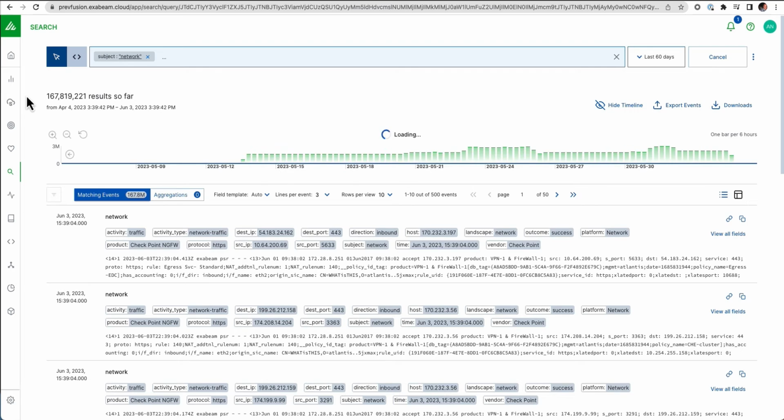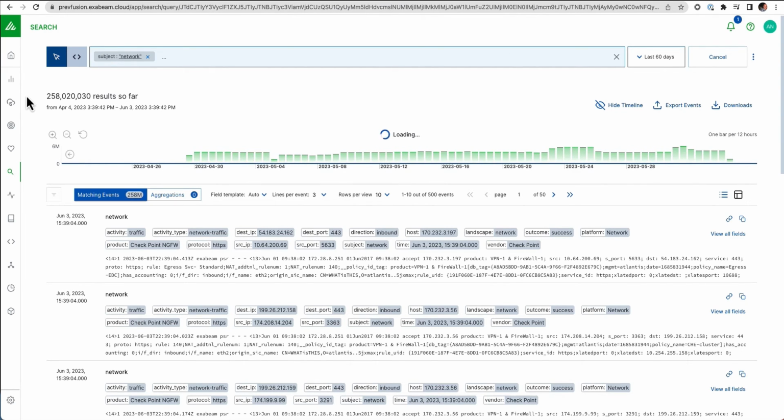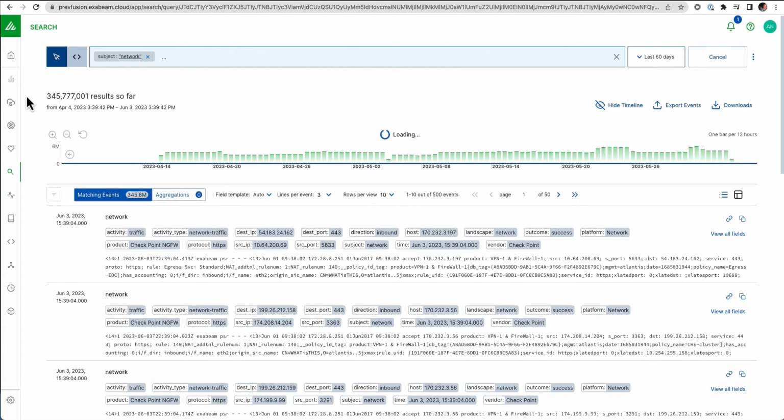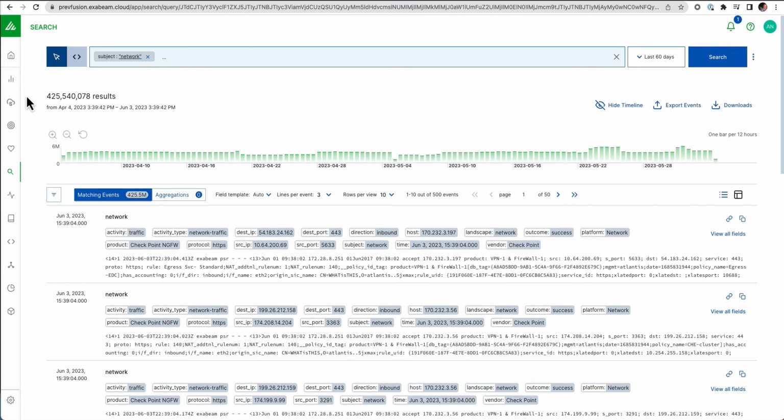I can see in a matter of 10 seconds or less here, I already have over 200 million results being returned. So this again comes back to that ability for an analyst to really quickly expand the breadth of their search from 15 minutes to 60 days and get 425 million results back very, very quickly.